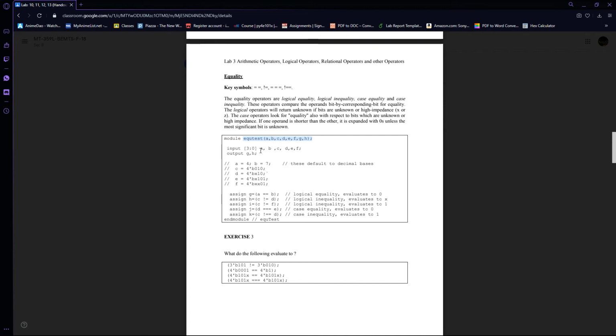As you can see, I am declaring 6 variables as input and 2 variables as output. Over here, I have assigned a value to each of the 6 variables. And in the next step, I am using different equalities and performing tasks and storing those values in the other variables which have been assigned as output. Over here, g is equal to a equal to b, which means that if the value of a is equal to the value of b, then it evaluates to true, and if it's not equal, then it will give us 0.